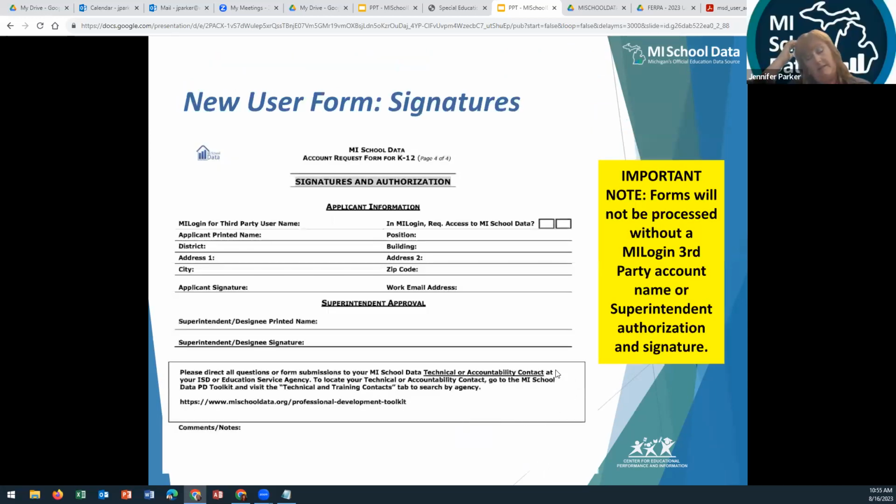And then lastly, the last page of the new user form is for signatures. There's not a single person in this room today that should ever take a new user form that hasn't been signed by a superintendent. Unless they've given someone else the designation and you have it in writing, do not accept a new user form that hasn't been signed by a superintendent. We have a lot of principals that fancy themselves authorized. They're not.